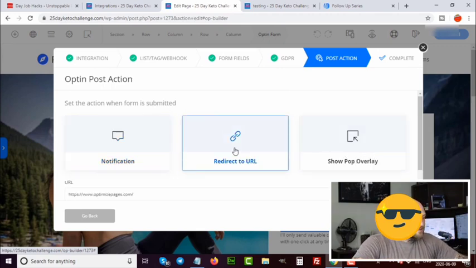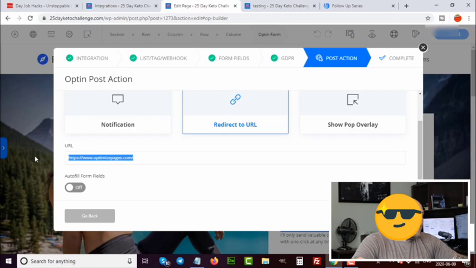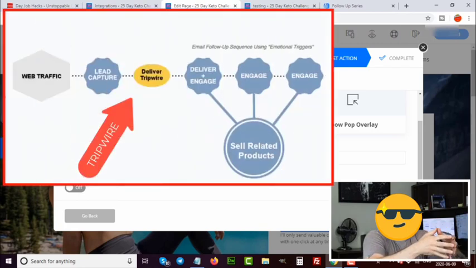So what I'll do here is I'll set up a redirect URL. As soon as someone enters their email and hits yes or enter or whatever, they're sent to this domain here that I select. So what we're going to do is create a tripwire page, which is basically where we're trying to set up a quick landing page for an offer related to what we are collecting the email for.